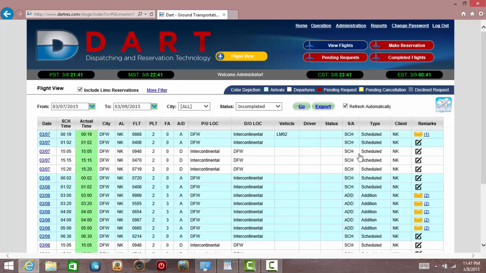Here's the View Flight screen. It has our date range. You can select for a day, 2 days, or a couple of days at a time. Looking at the day, we see that the imports of the manifest have been completed, and now they're in a much more easily readable format. It starts with the date, the scheduled time, and this is the original scheduled time.